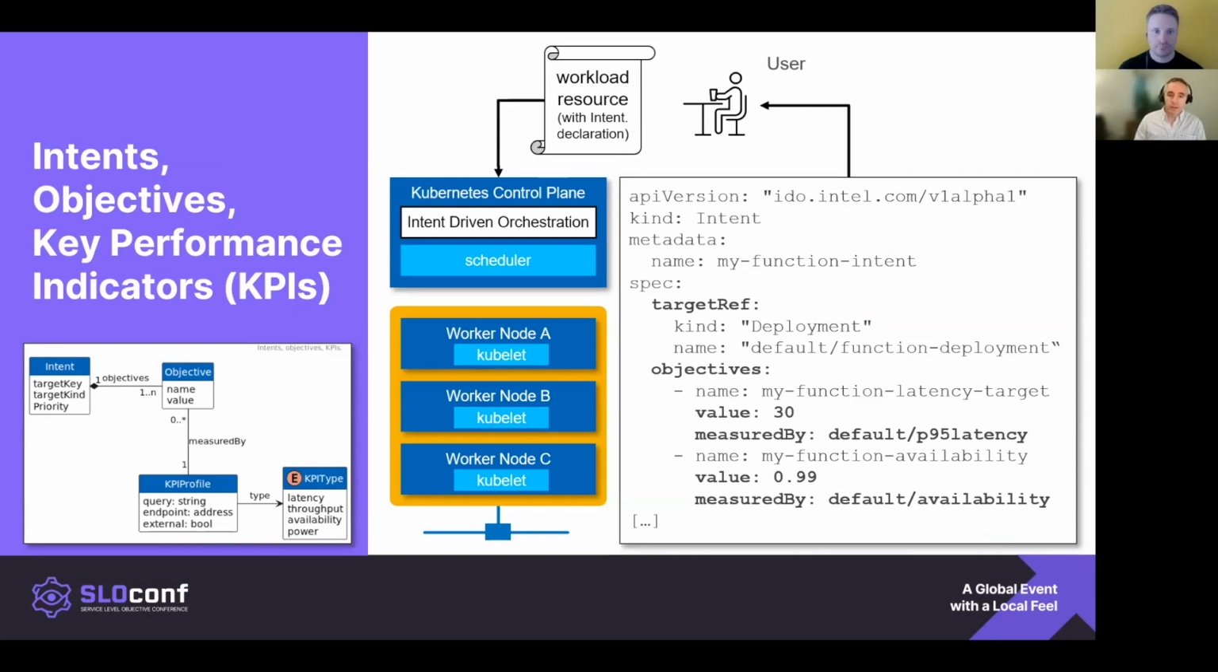Now, each objective, as we've defined it, is effectively unitless from an IDO perspective. The important point for IDO is that we can associate that objective with the means to monitor it. The example shown on the screen is a 30 milliseconds latency target. It comes from one of our default queries that we've created, and it's based on a P95 profile. This is coming off a service mesh in this deployment, but the interface itself is not limited to this.